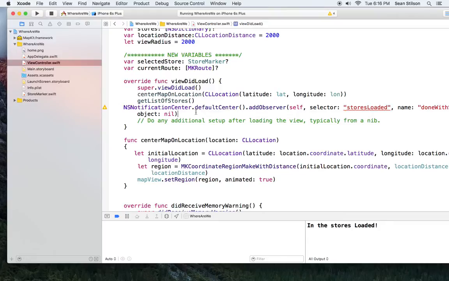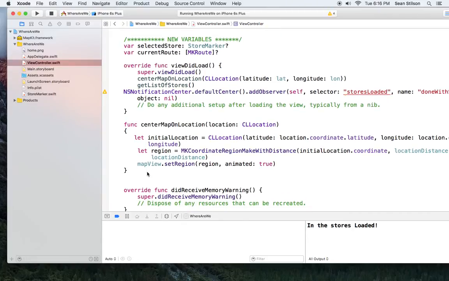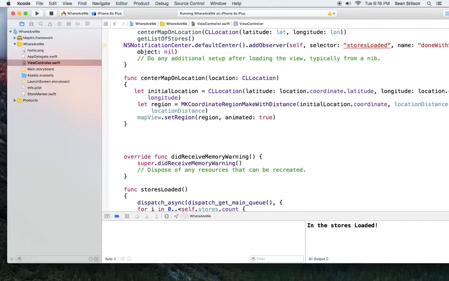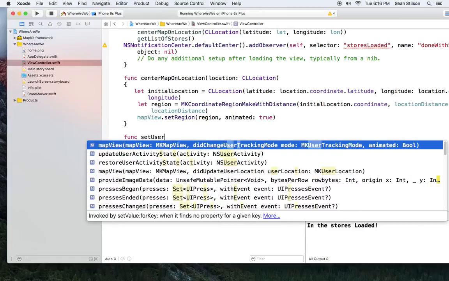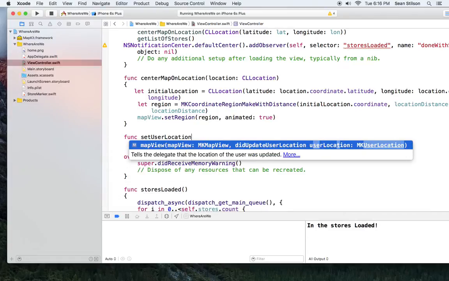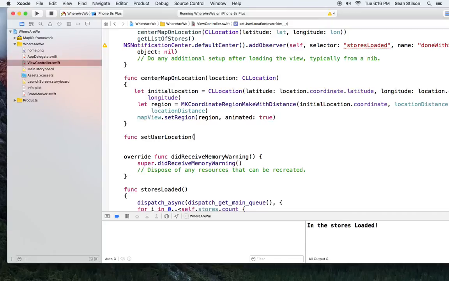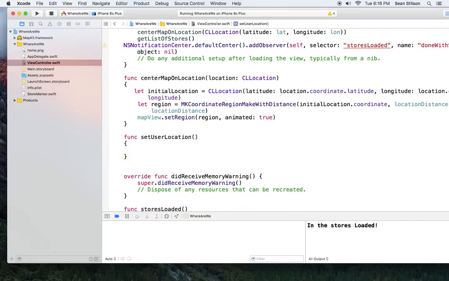All right, next thing we need to do is create a method to display our home location. So I'm going to create a function for that. Call it setUserLocation. So normally, if you're using geolocation services, Core Location classes, it would send you updates periodically, whenever there's any movement at all on the part of the user, and that's how you'd set the user location, with that update. But in our case, we're just going to do it manually.